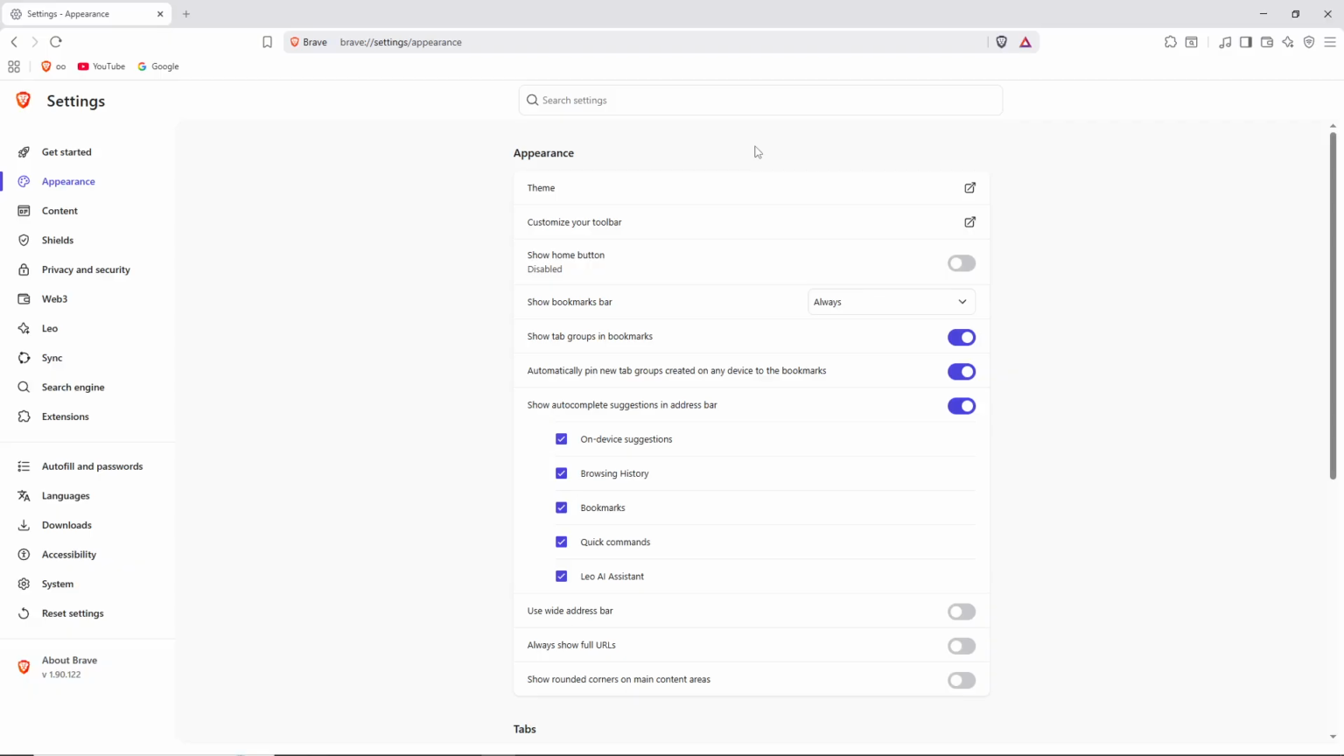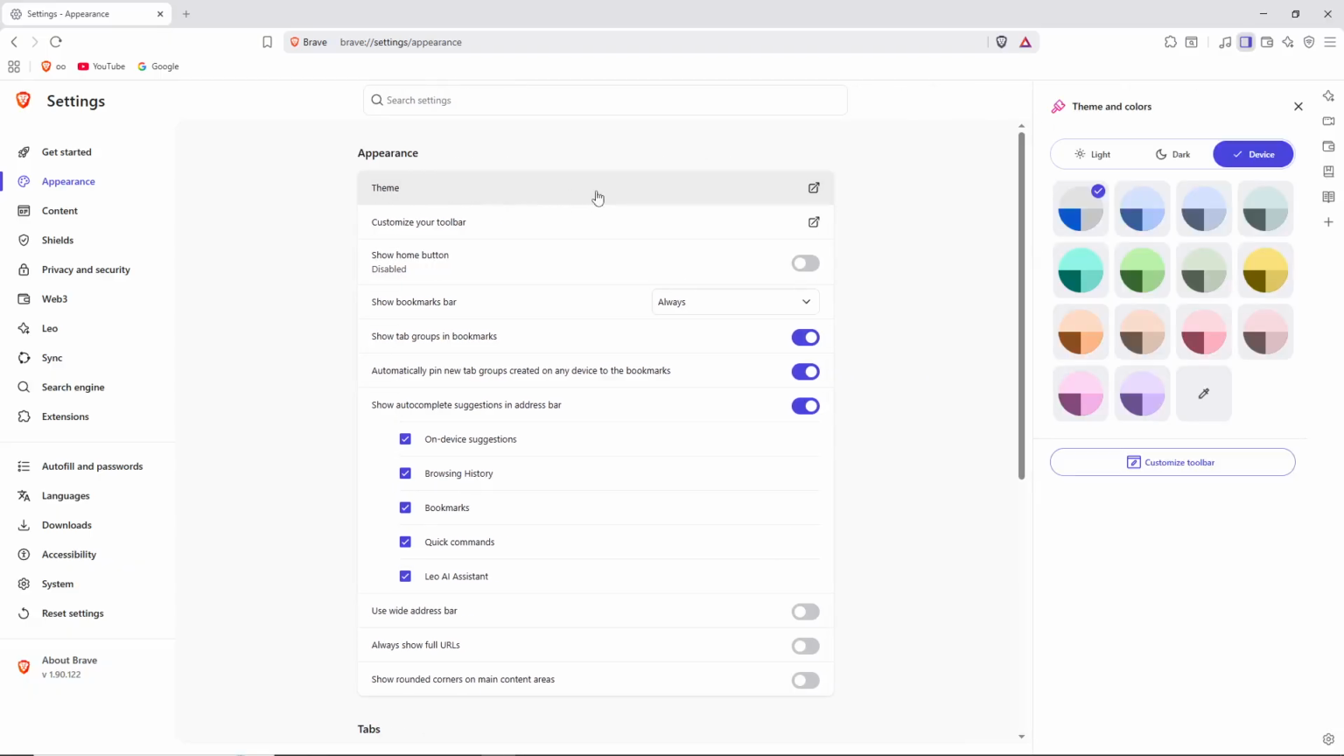Now that you're in the Appearance settings, you'll see an option labeled Theme. Click on this option to access the theme selection area. This is where you can modify the overall look and feel of your Brave browser interface, changing it from the default appearance to something that better suits your preferences. After clicking on Theme, you'll notice that the right panel updates to show you the available theme options. This is where you'll make your selection.